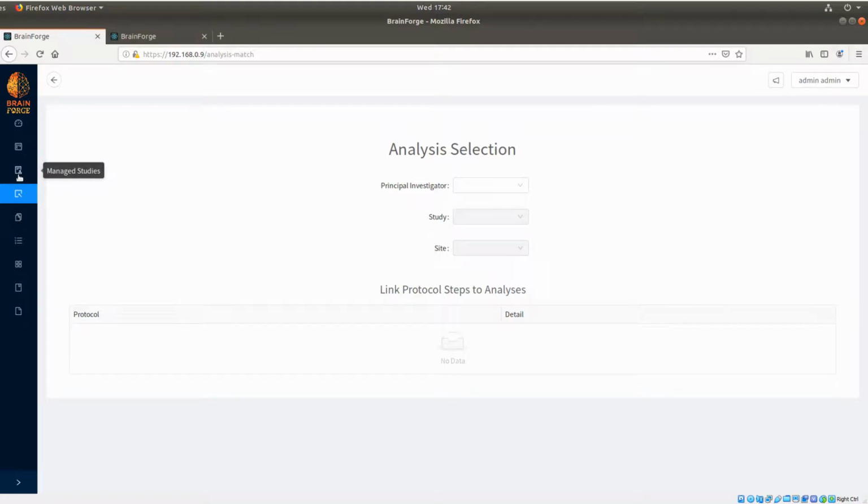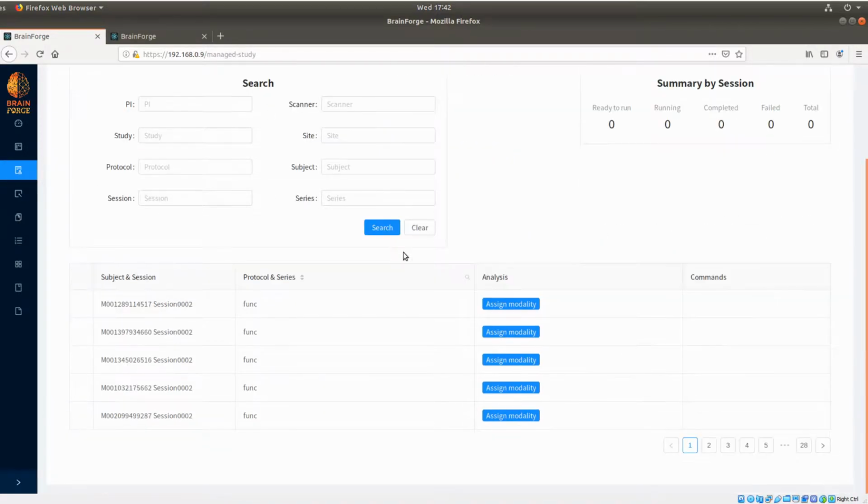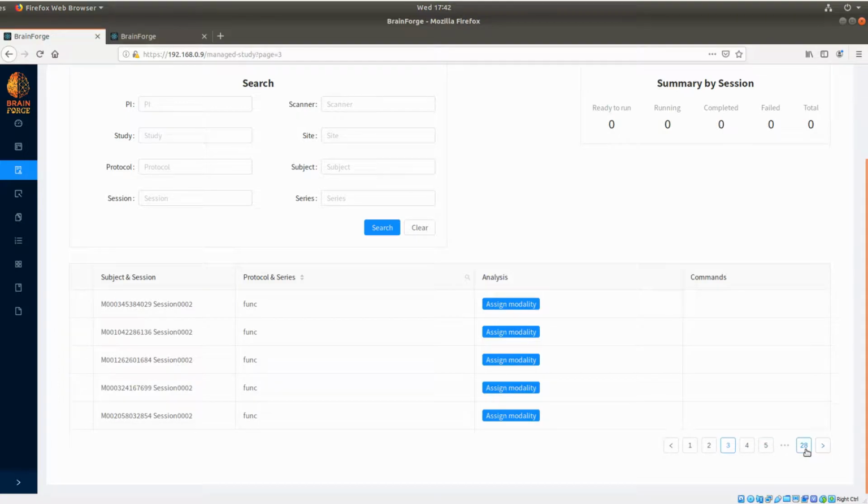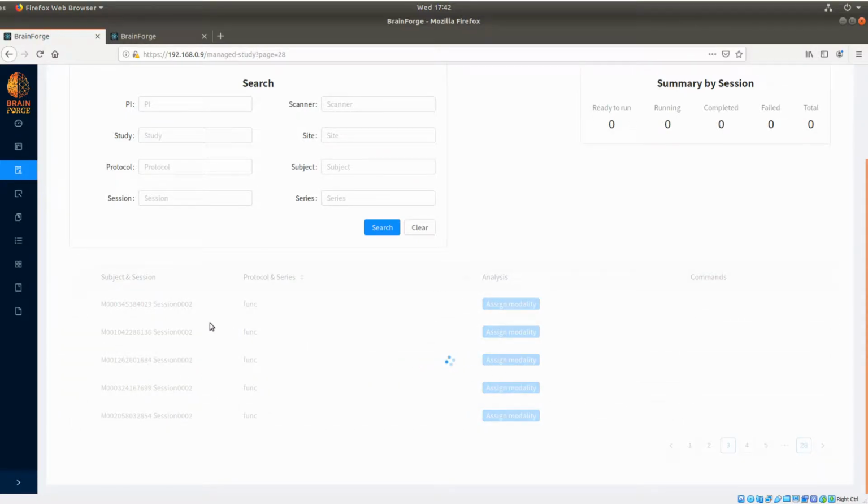And now we have the actual managed studies table. So here on this table, all of the data in each of the studies that I uploaded previously has been arranged into a table where I can navigate through, click through the table, and look at each of the subjects and sessions and series for that table. Let's go ahead and click to the end.